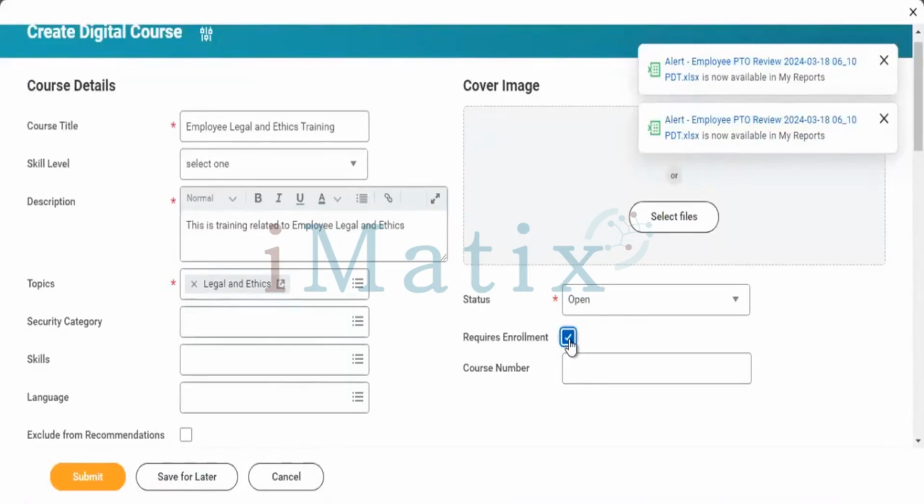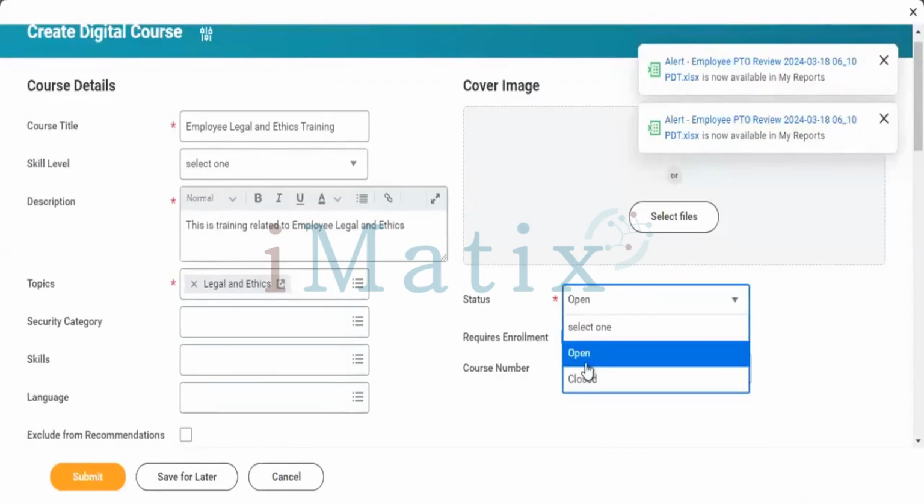Let's say if the course has some cost associated, you cannot have the permissions to directly enroll into that. That has to require a manager approval. Once approved by the manager, the employee should be able to take that course. For such cases, you check this checkbox and have the employee enroll into the course and then go for course taking. You can keep this course status as open.